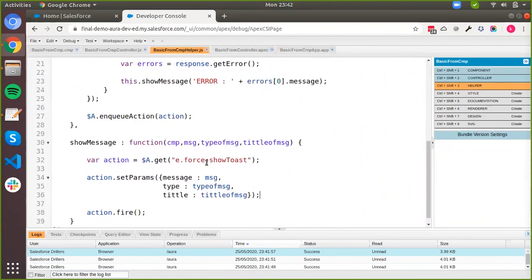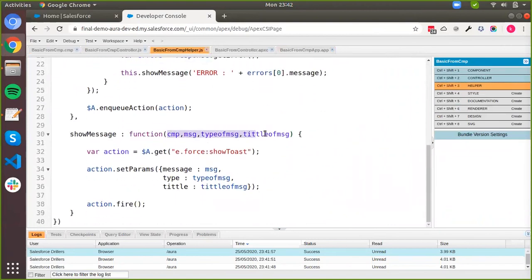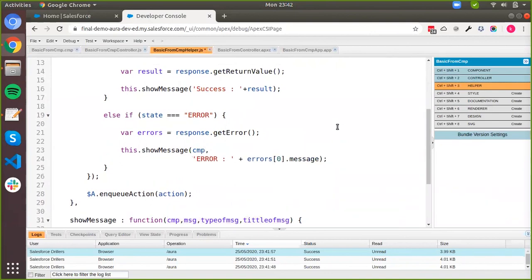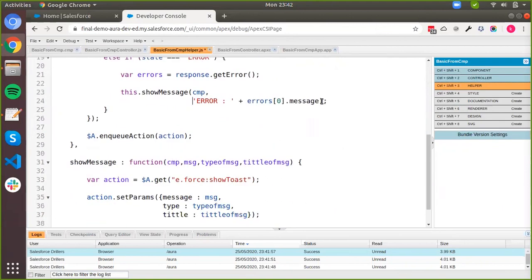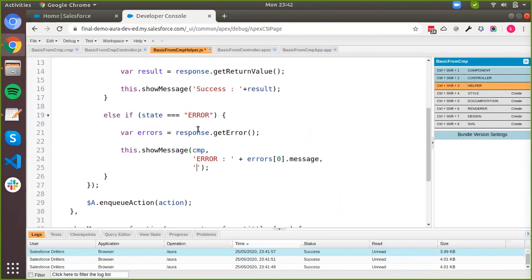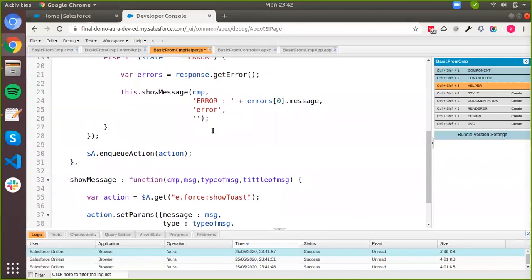Let's go back to our helper and pass in all these parameters because as of now, it's just passing the message. The first thing we need to pass is the component, and the second is the message, which is already being passed. Then the third thing we want to pass is the type of message. So this is for the error. We're going to pass the type as error, and this is one of the supported types in this toast message. And then in the title, we're going to just say error, so we don't need to write error in the message.